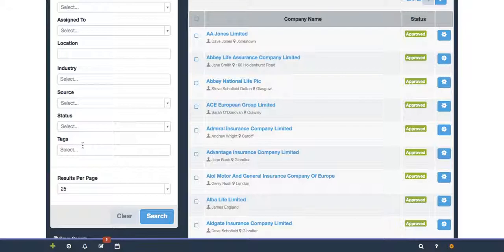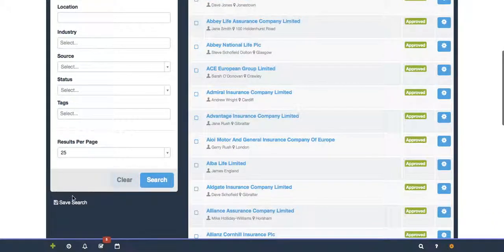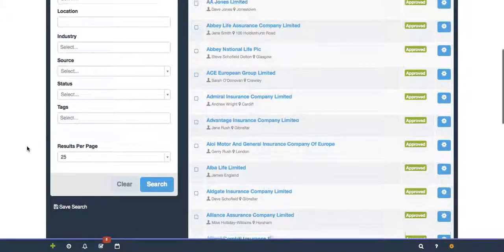So, say for example, if it's a hot prospect or hot prospect list you need to work on, those can be tagged and you can search for them. You can then save those searches to your area, and this will then show up within the actual platform, so you can quickly get to those searches again without having to type in all the criteria that you require.